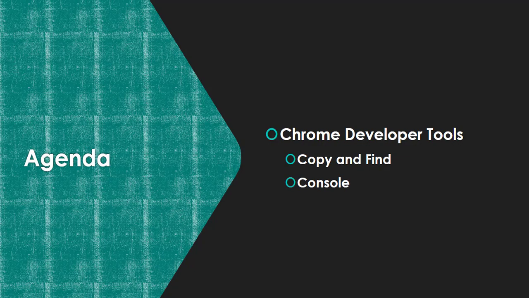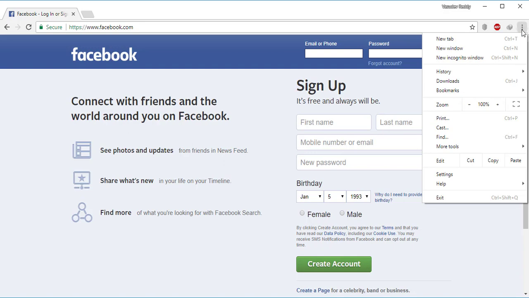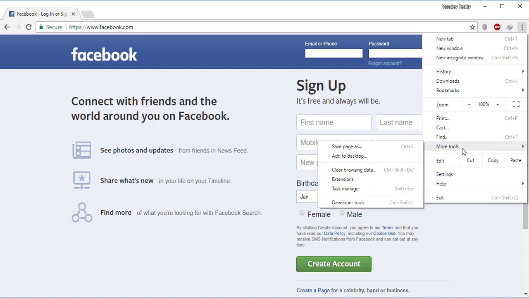Open a Chrome browser and open facebook.com or whatever website you like. Today we are going to identify the email and password fields or any other fields. To do this, we have to enable Chrome developer options. We can go to this ellipsis here, go to more tools and click on developer tools.